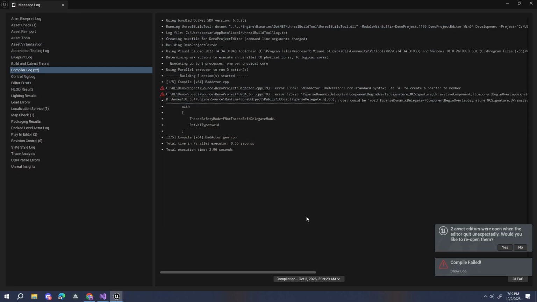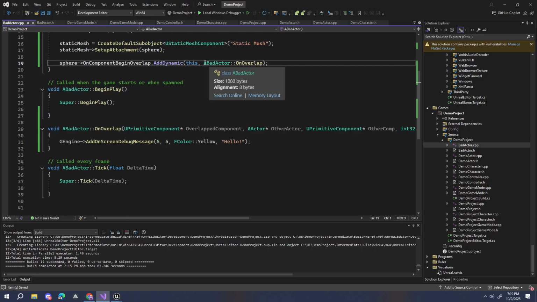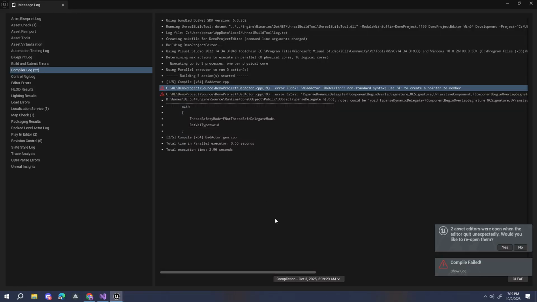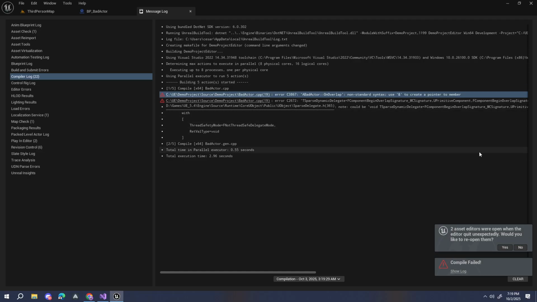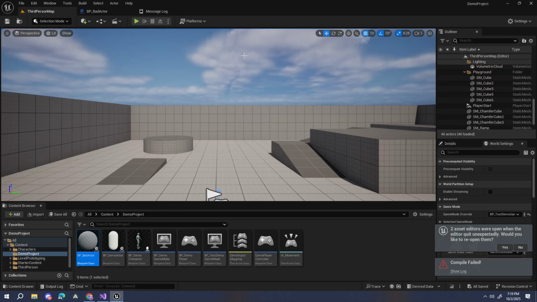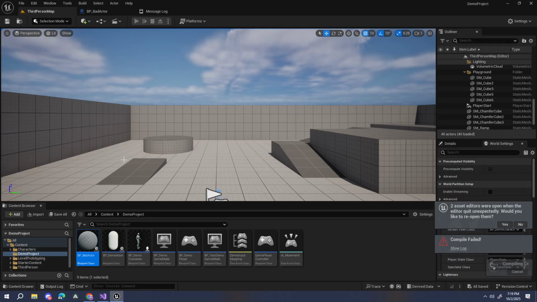What's your error? Yeah. So you have to read this. Non-standard syntax, use ampersand to create a pointer to member. It says here CP19. Go to CP19. You'll know that you forgot the ampersand here. But that's how you have to read your debug output. It will tell you why there's an error. Okay, again, compile.